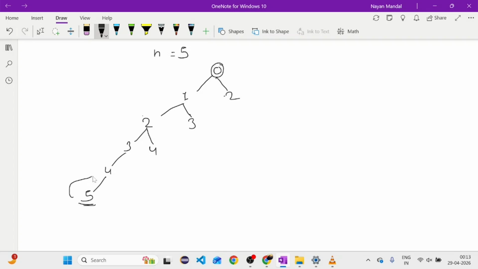So from here I will return 1. But wait, before that I have to check this. From 4 I can also take 2 steps at a time, which means 4 plus 2 is 6. But if I take 2 steps, then this path is not correct, because I will exceed the top. So in this case, this will give me 0. This is not the correct path.